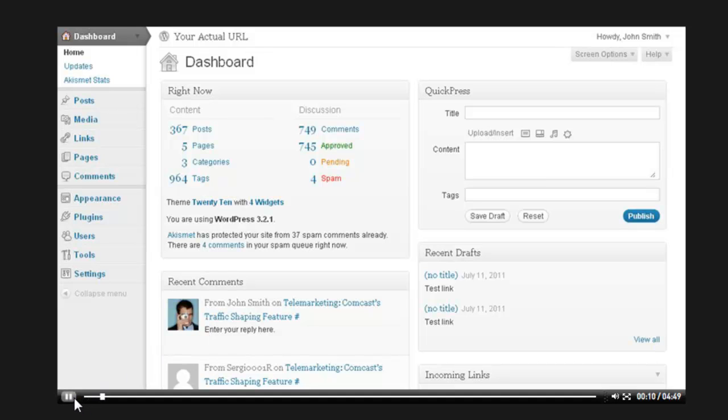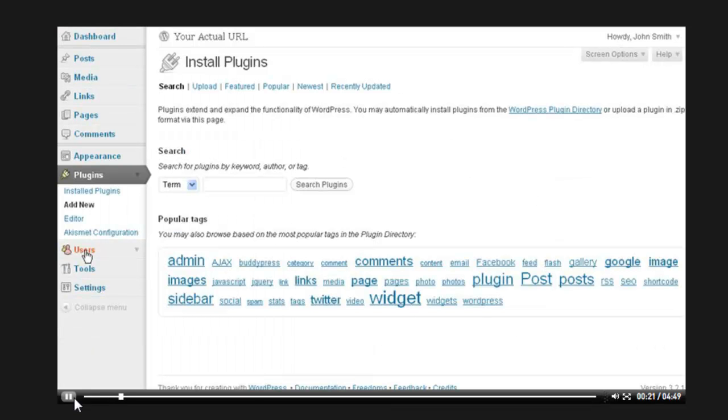So to get started, just log in to your WordPress dashboard and click on plugins, then click on add new. So this is the main plugins installation page.